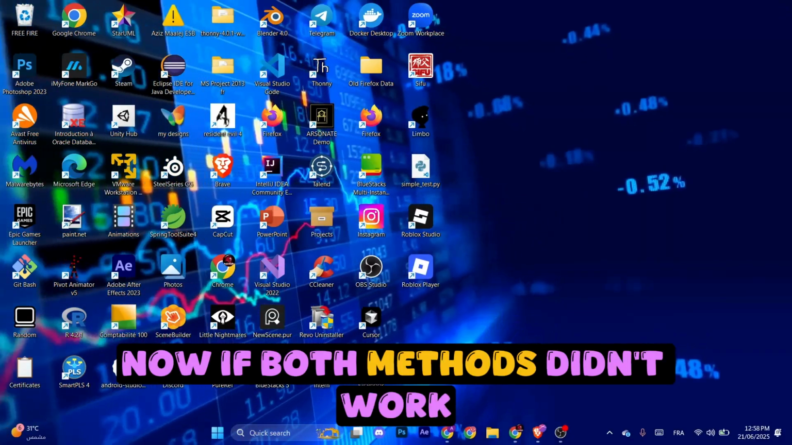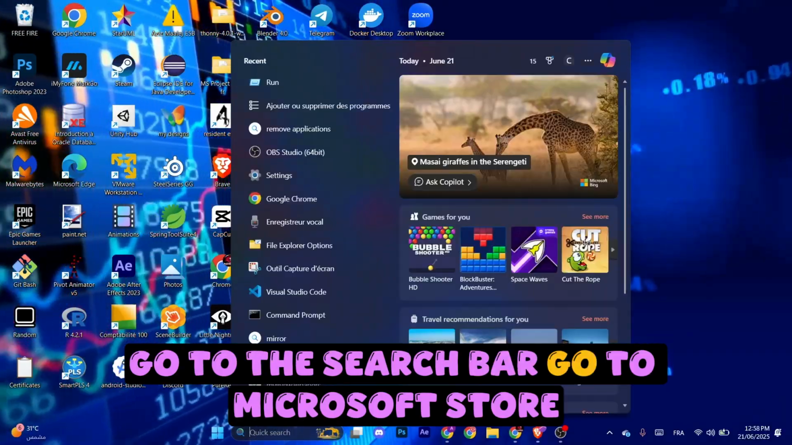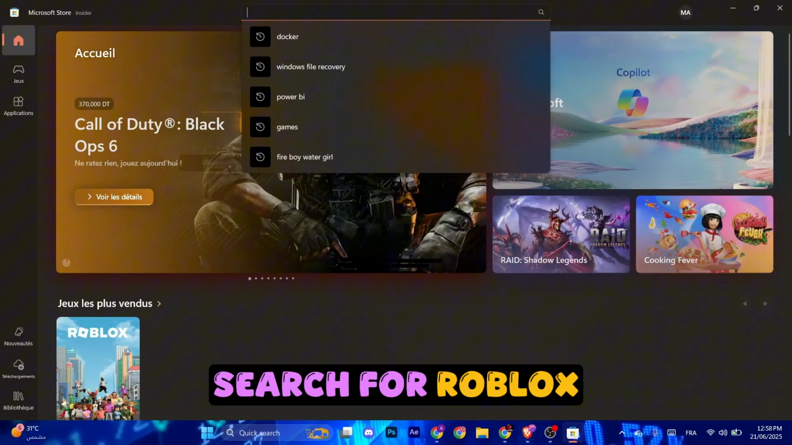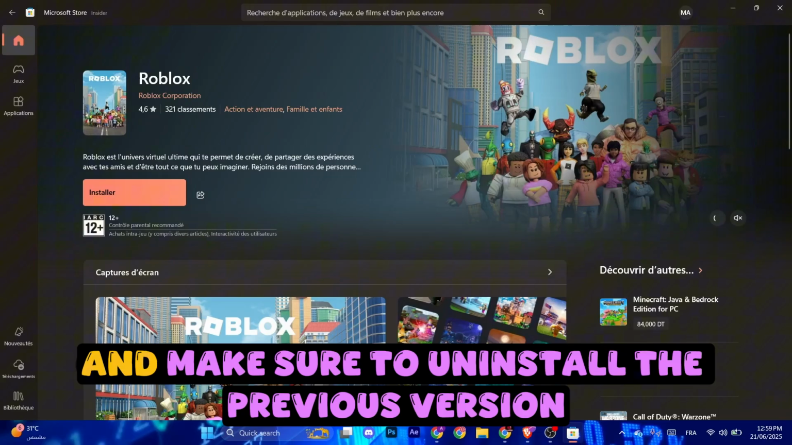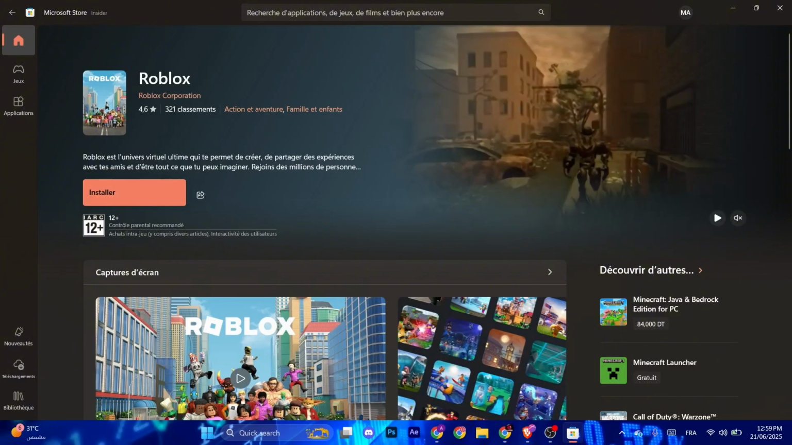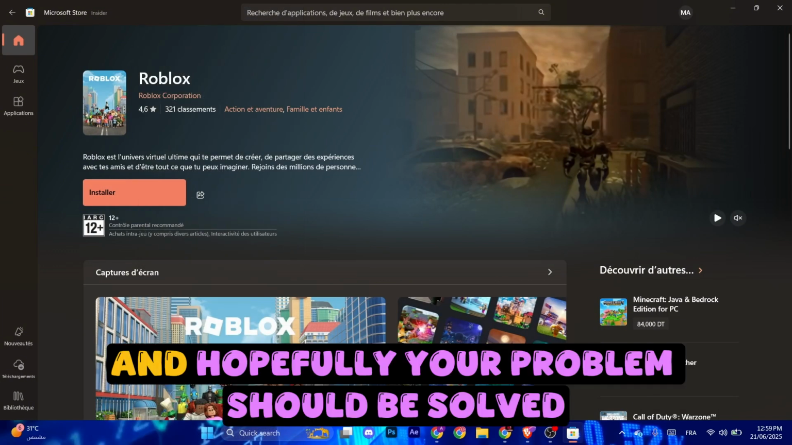Now if both methods didn't work, go to the search bar, go to Microsoft Store, search for Roblox, make sure to install it from here and make sure to uninstall the previous version so it doesn't collapse, and hopefully your problem should be solved.